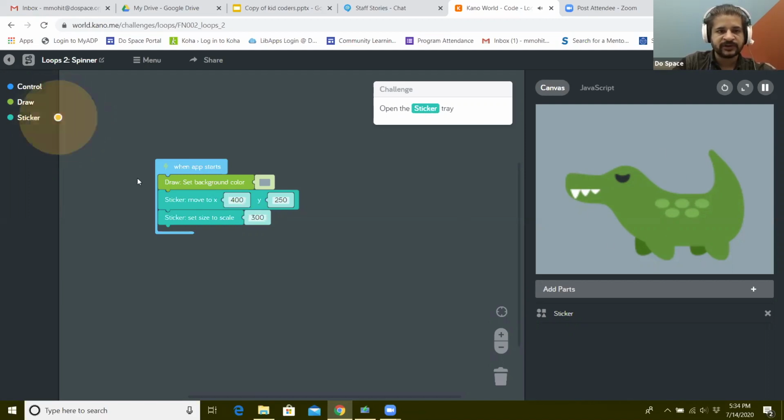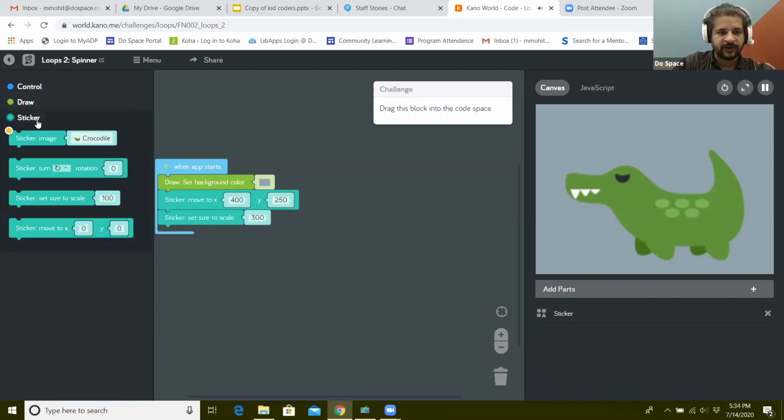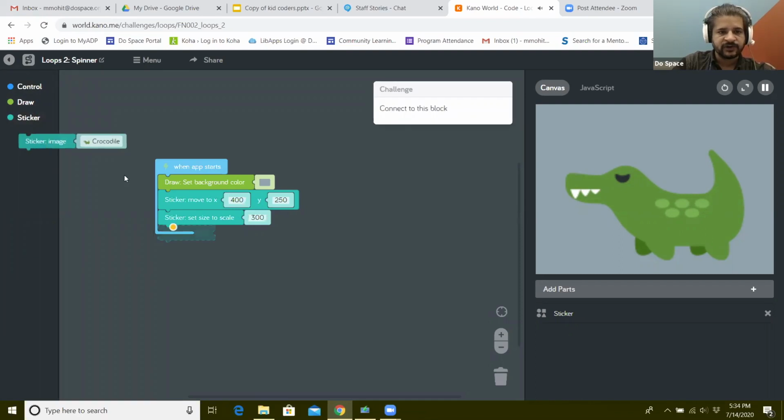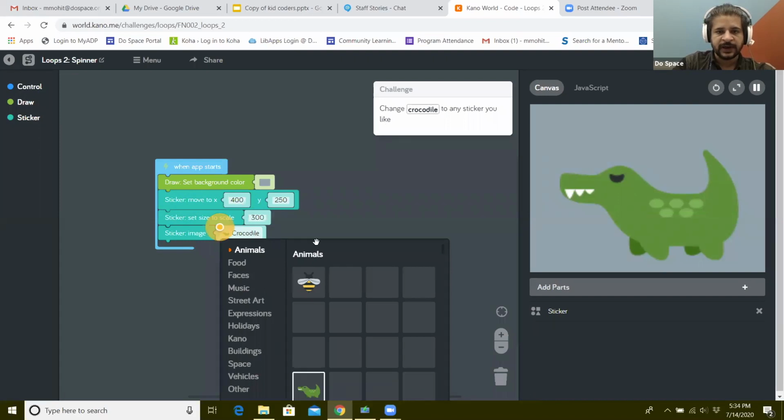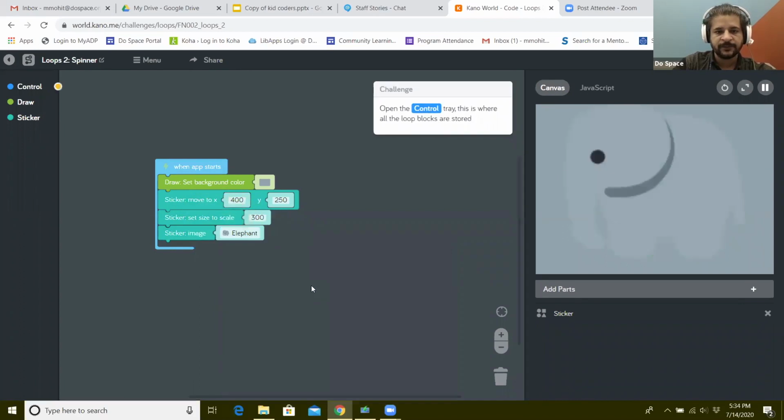It says open the stickers tray. So I'm going to go on the sticker tray here, and then drag the block into the code space. Select image. Change crocodile to any sticker you like. So I can click here, and as we see already, there are so many options. I'm going to choose an elephant here.